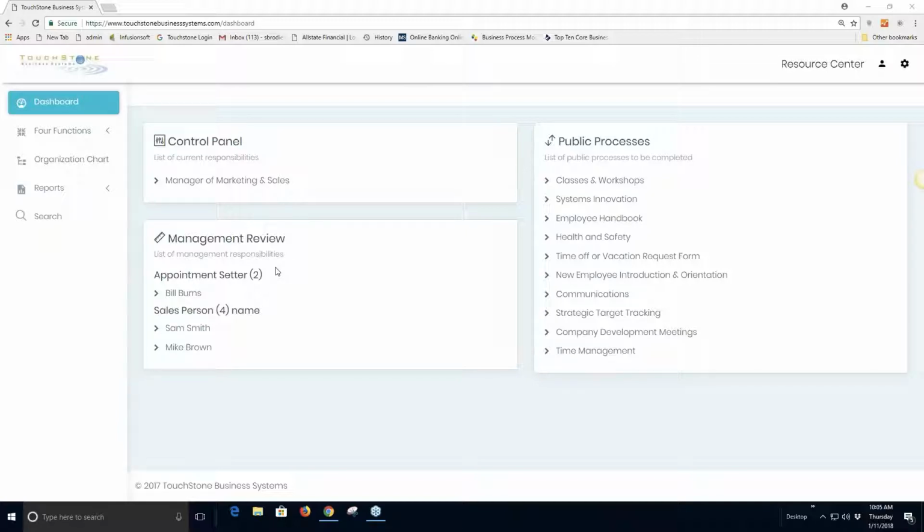In the management area, managers can use the dashboard and Management Review to track training information of their employees, to view the things they're completing in TouchStone, and to mark employees as trained in processes. Managers use this feature of the dashboard to make sure their employees are using their processes and to keep training information.